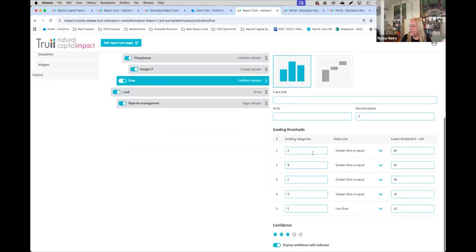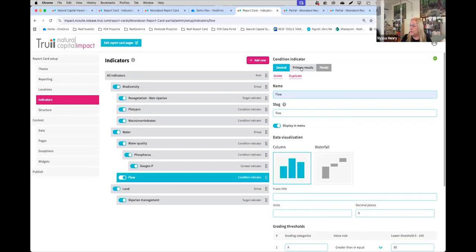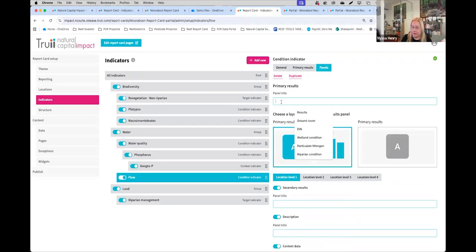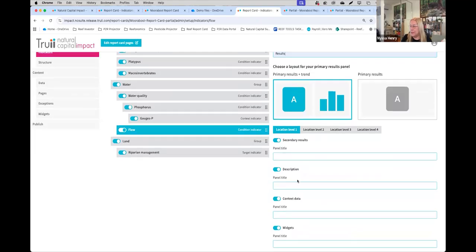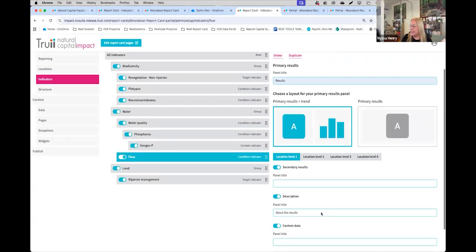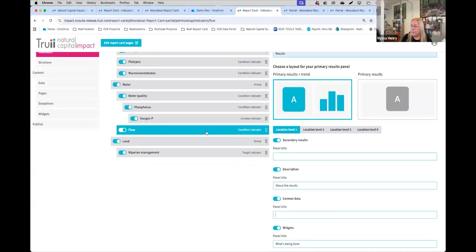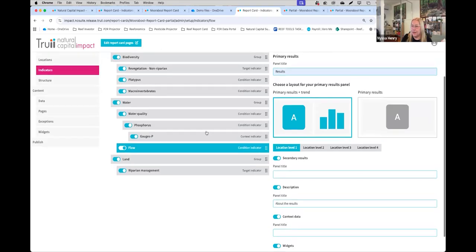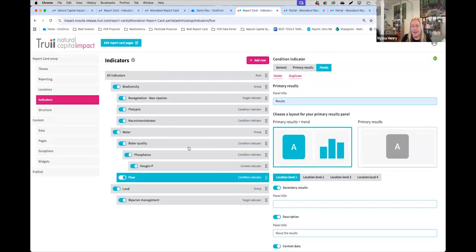I won't bother filling all this in again since I've already demonstrated it. But what I will do is just go to the panels and put in the title results for the panel title. So when I add that, you'll see it's called results. And I'll say this is about the results. And I'll set it up so we can add a widget to that later as well. So what's being done will be the name of that panel. So that's about all I need for that setup. So under flow, what I might do now is just go to the data and show you how we upload data, and then I'll come back and add our other type of indicator as well.